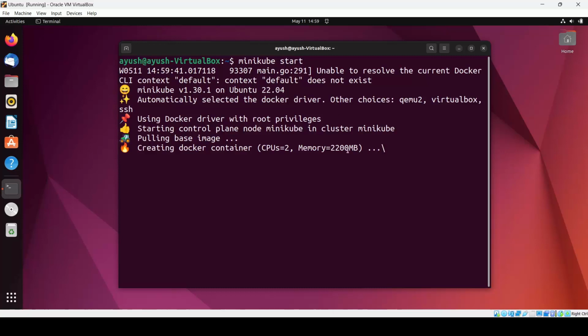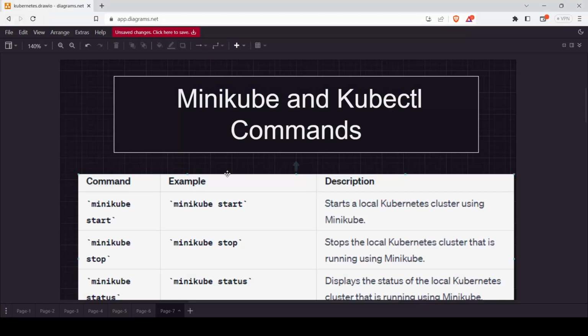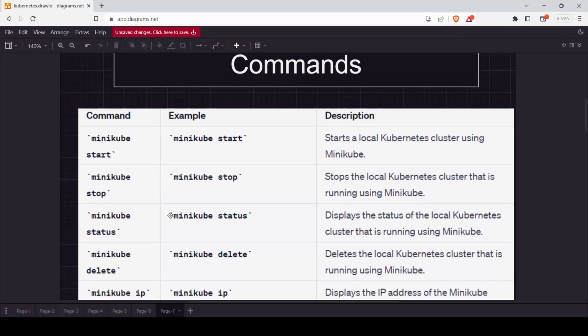Till then let's see some of the commands which we have here. With the first command, minikube start, here you can read the description of what it does. It starts the local Kubernetes cluster using Minikube, which we had already installed. Then using stop, it stops Minikube. Then status will display the status of that particular cluster, and then delete and everything.